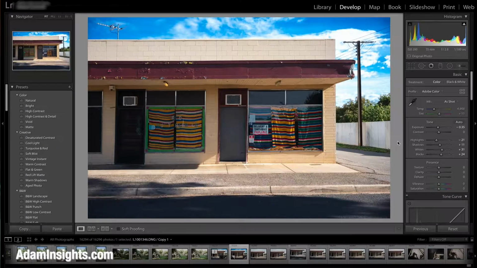Hi there guys, it's Adam here from adaminsights.com, and in this video I want to show you my absolute favorite Lightroom tool, which is kind of hidden away, but it's actually a really useful tool, and once you've got to grips with how it works, you can end up using it on so many images, and it really does help take your photo editing in Lightroom to the next level.